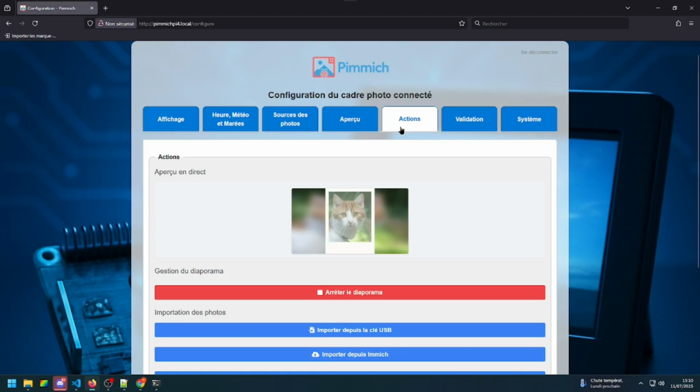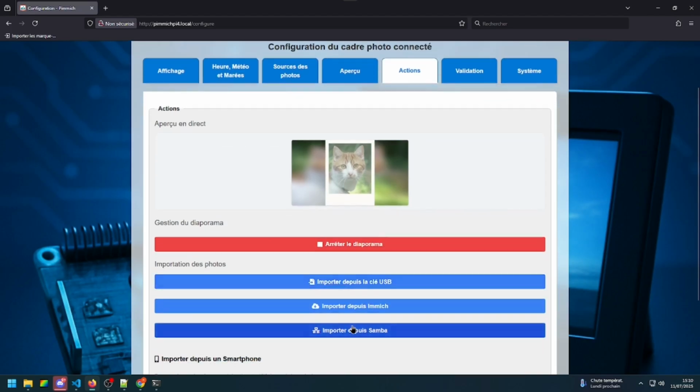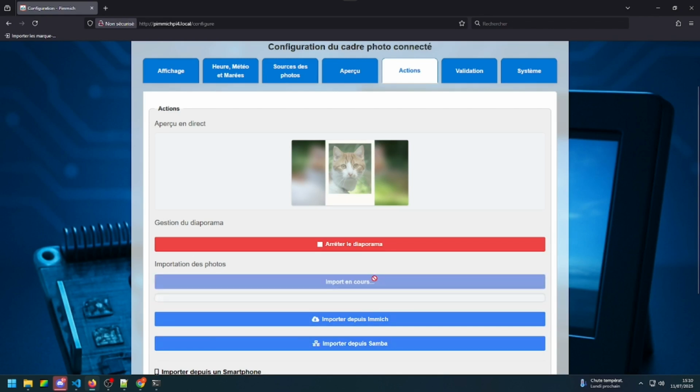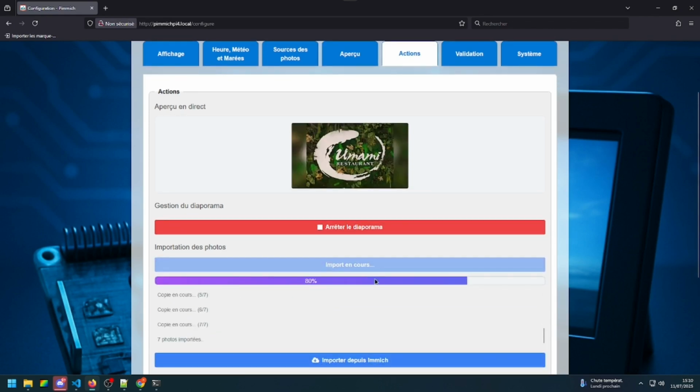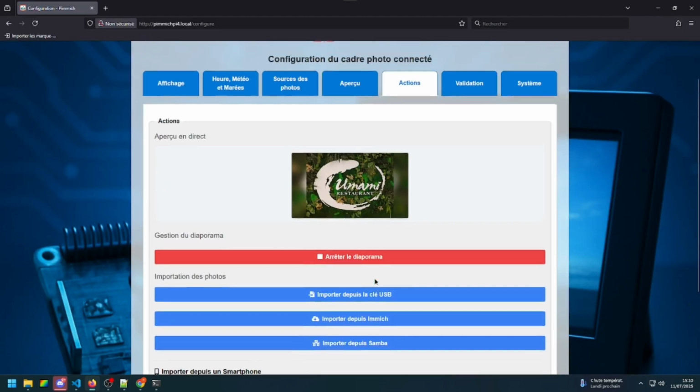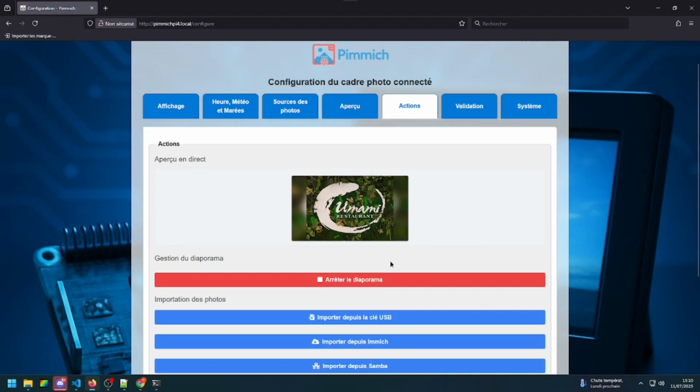The Actions tab allows you to force the import of photos from USB sources, Immich, or Windows file shares. A progress bar lets you follow the steps of photo retrieval and preparation for display. This tab also provides live tracking of the currently displayed photo.